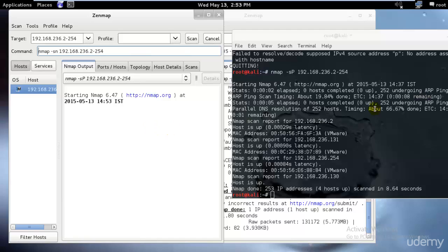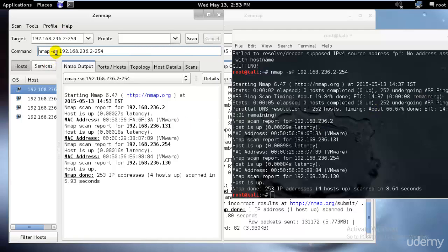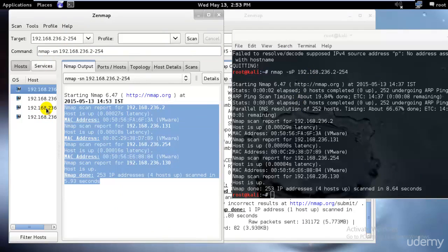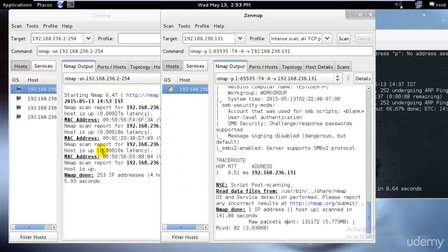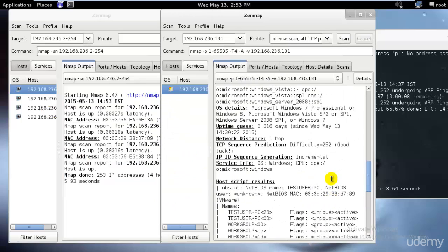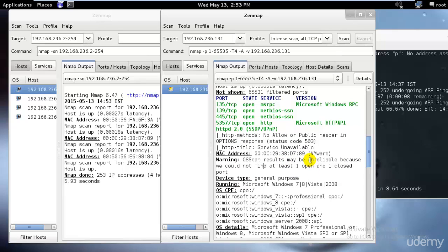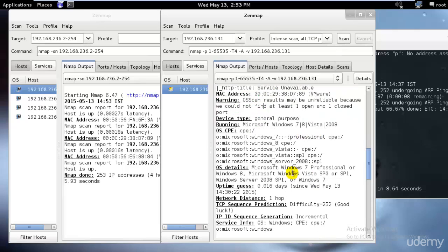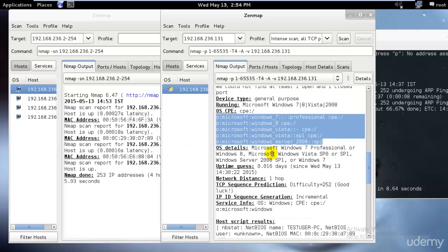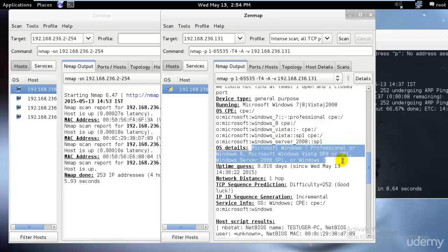ZenMap does the same thing as Nmap, it's only that it has a graphical user interface, and yes, it's using -sn over here rather than -sP, and it's showing you all the IP addresses of all the things that are active. Perfect. So we have it over here again. OS scan may be unreliable because it was unable to find one open and one closed port, but it did find lots of information that we can use.